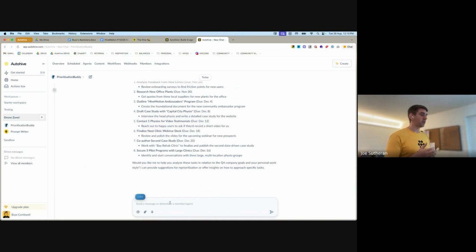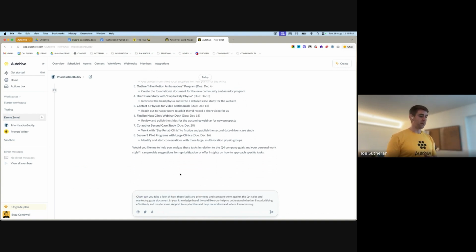Okay, can you take a look at how these tasks are prioritized and compare them against the Q4 sales and marketing goals document in your knowledge base? I would like your help to understand whether I'm prioritizing effectively, and maybe some support to reprioritize and help me understand where I went wrong. So it should hopefully do exactly that and give us some tips.